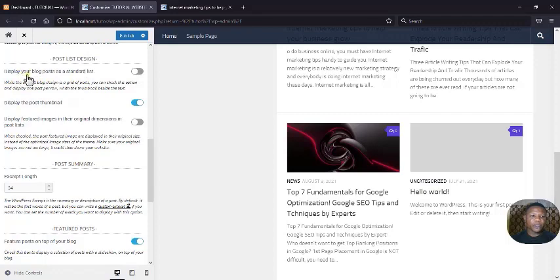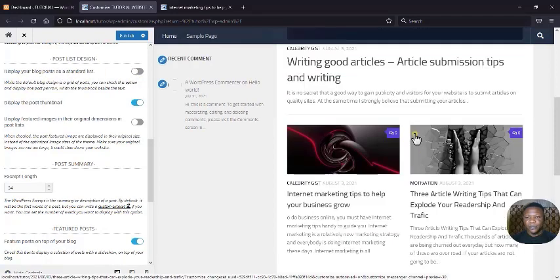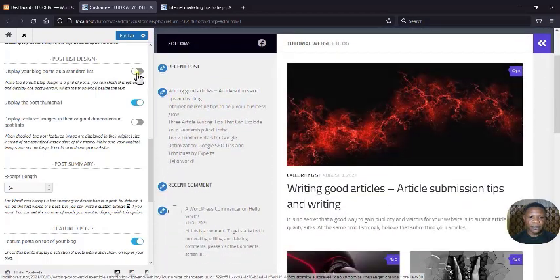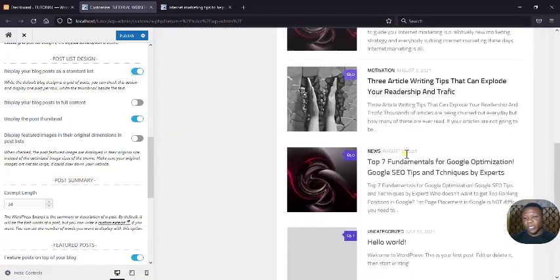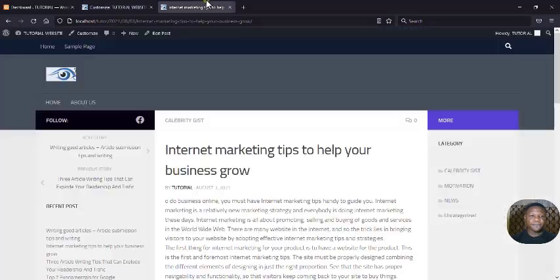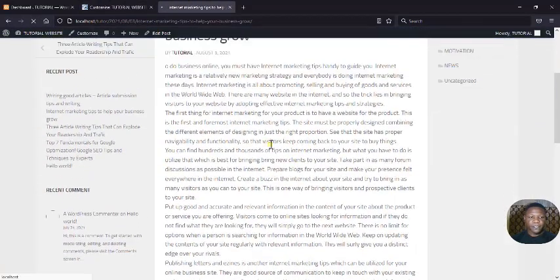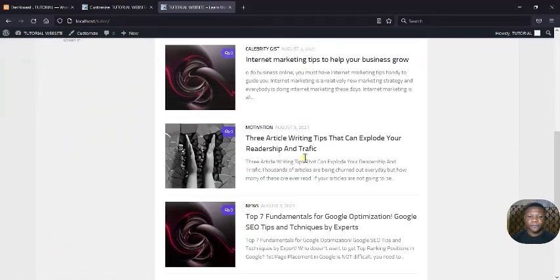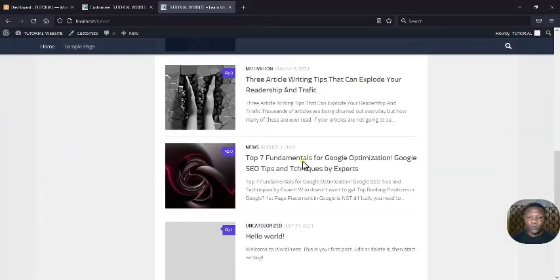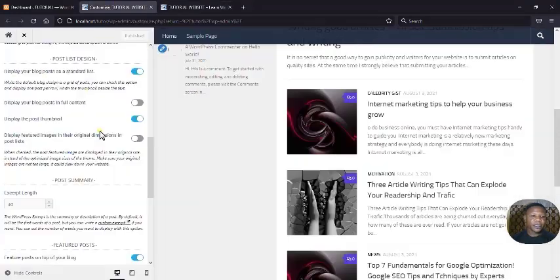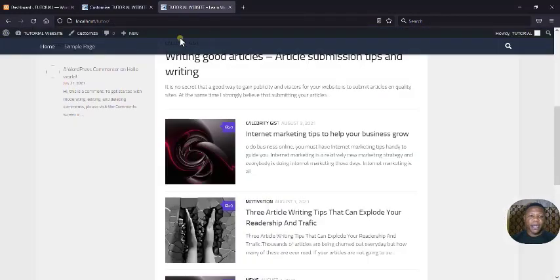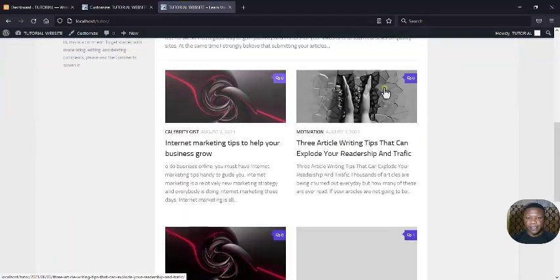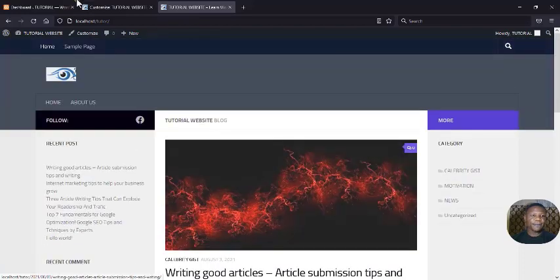Okay, so display your blog post as a standard list. You can see how the posts are displayed. Now, if I want it to be a standard list, I put this one on and it will list the posts. Let me publish and refresh the front page. You can see that the posts are now listed. So going back to the customization area, I want to put this off. I don't want it. Let me publish and our site will be back to its former design. You can see the posts are now side by side.